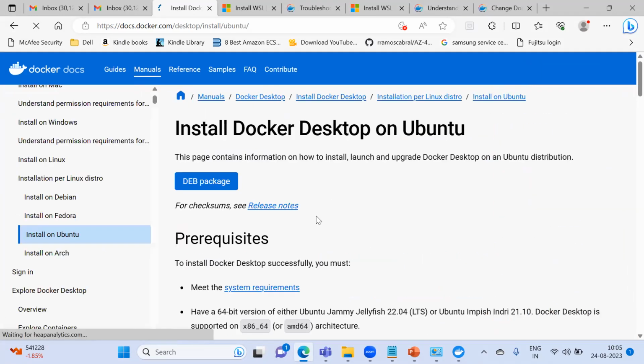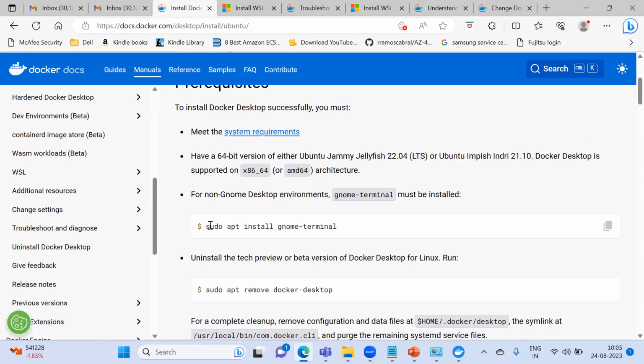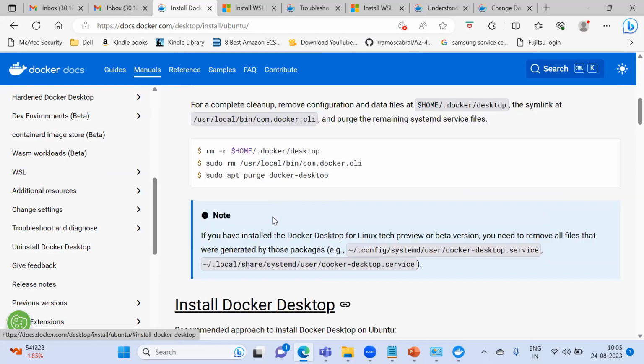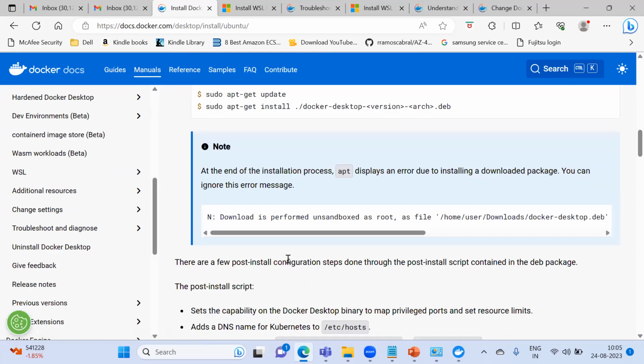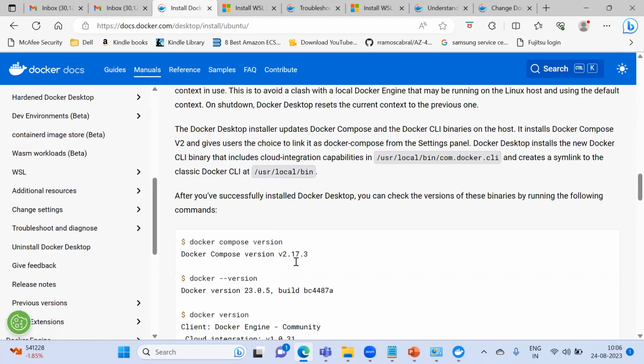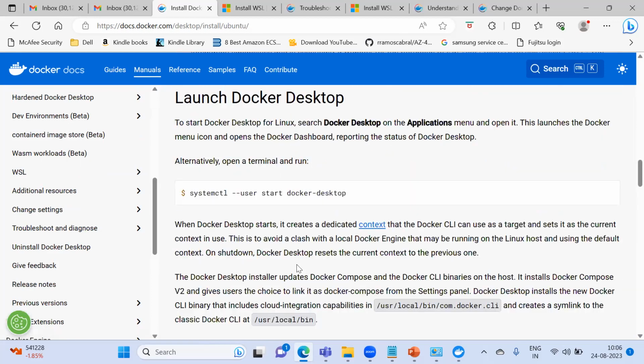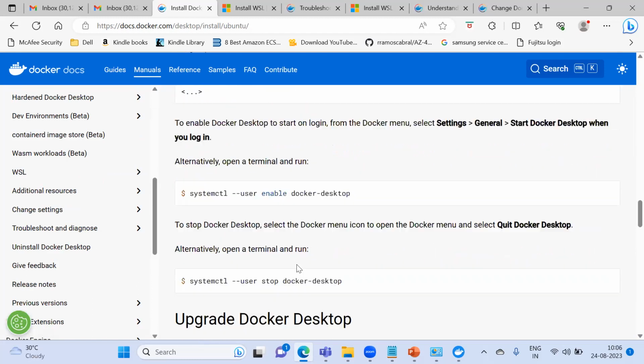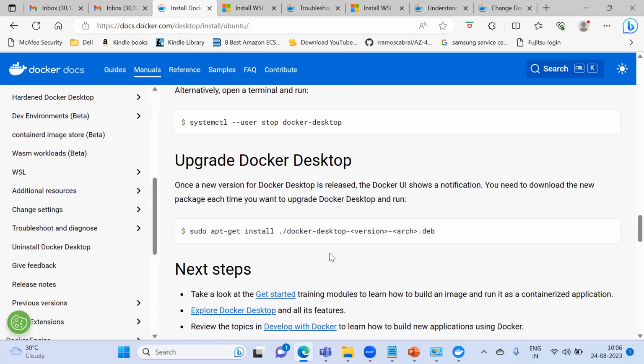In the case of Ubuntu, come here. They have given the steps, so follow the exact steps, and if you follow them, it will start working. These are the steps for installing Docker Desktop on your machines.